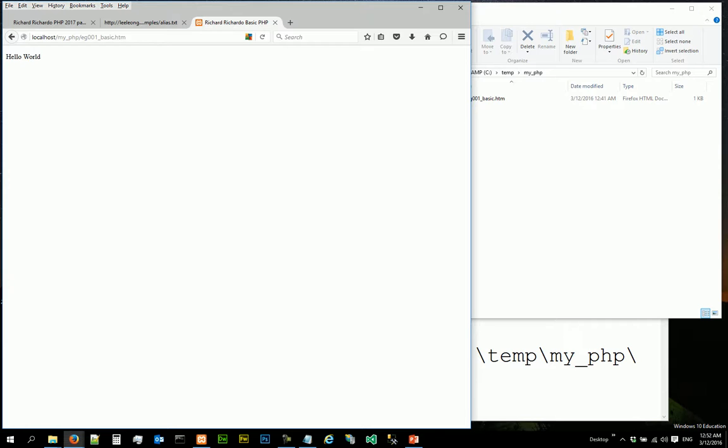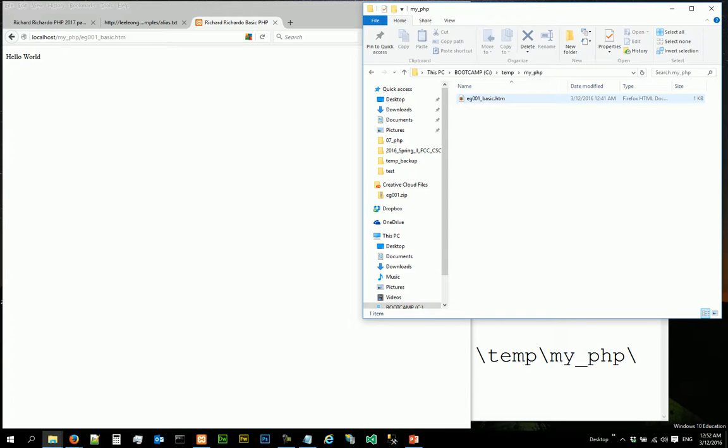Okay, this is a good place to stop. In the next video, we are going to look at how to convert this to a PHP file and run some PHP code from there.